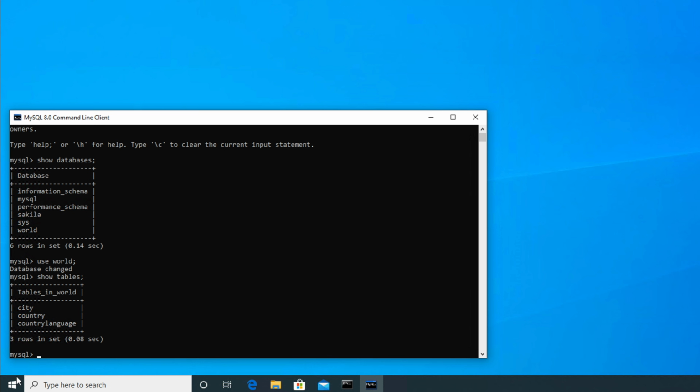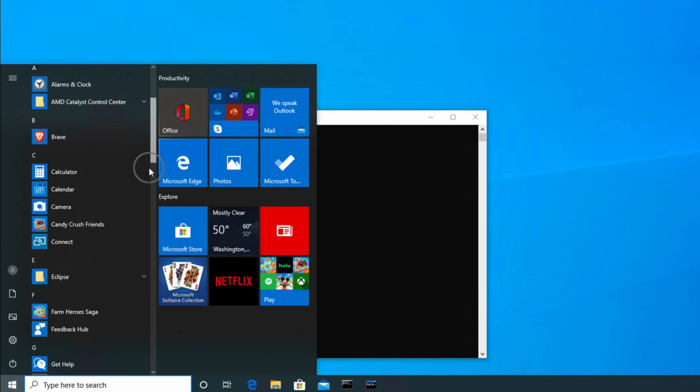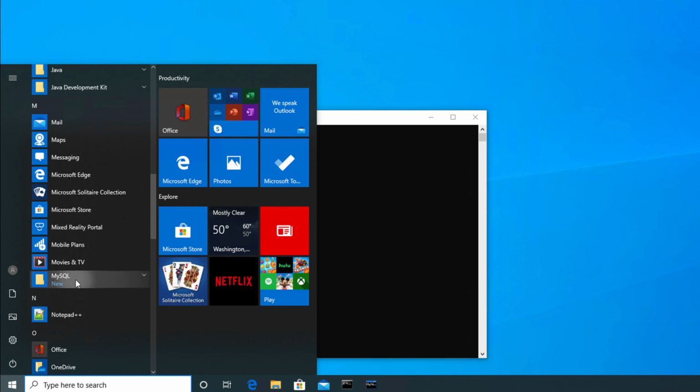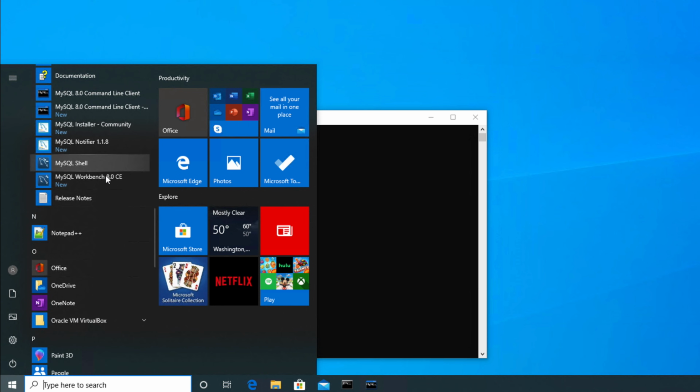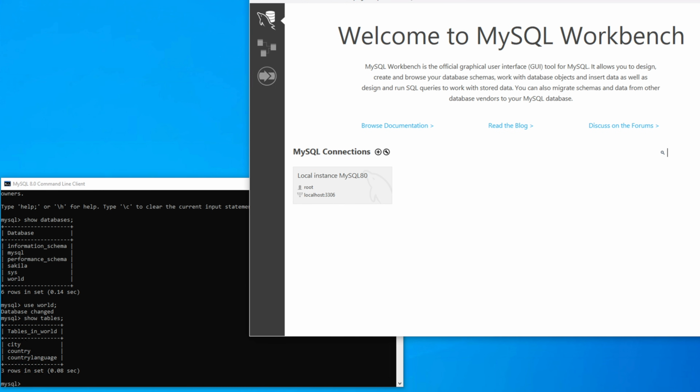We can also check this from the Workbench. You can start the Workbench from here, and under MySQL there is the Workbench option, right? This is MySQL Workbench 8.0. Just click there and it will start the Workbench.